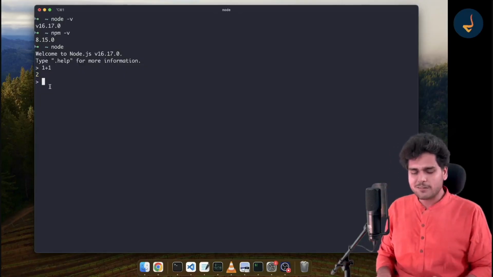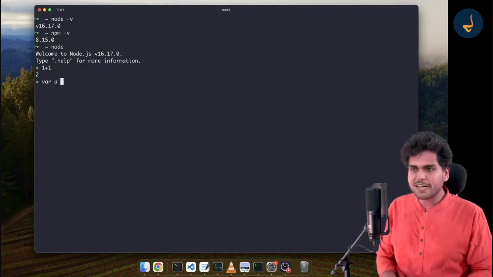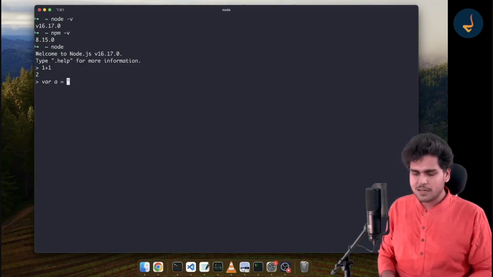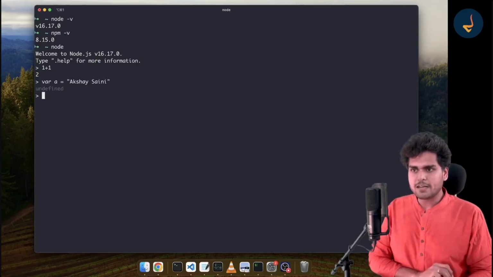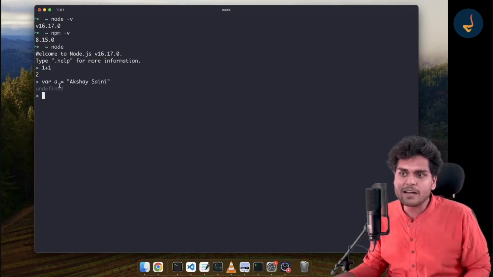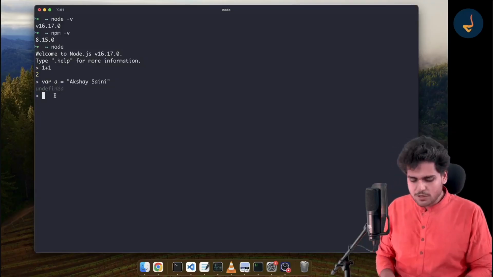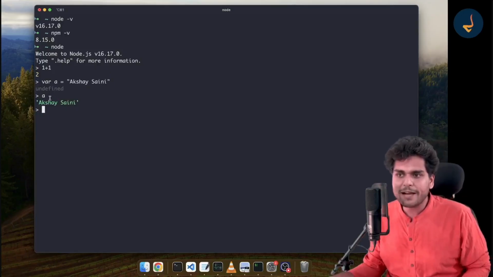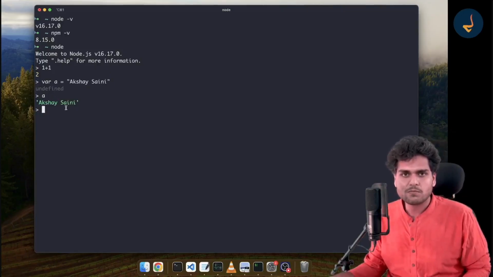You can just do whatever you want to. Suppose you want to create a variable a equals, and maybe let's give it a string, and that string could be Akshay Saini. Hit enter. This statement returned undefined, but it initialized the variable a. Now if I want to print a, the value of a is Akshay. Got it or not?